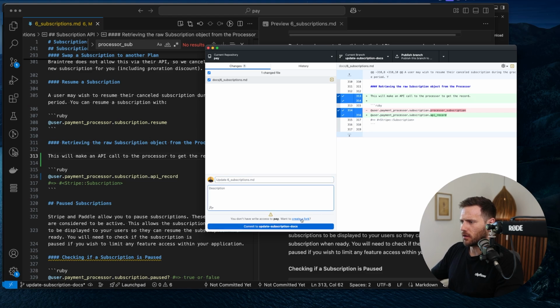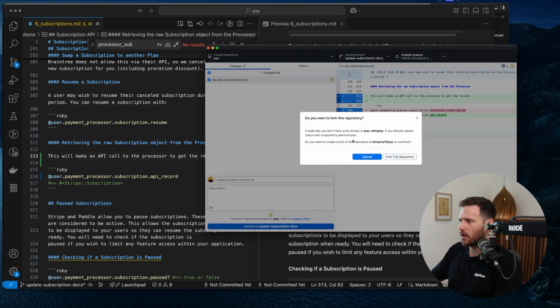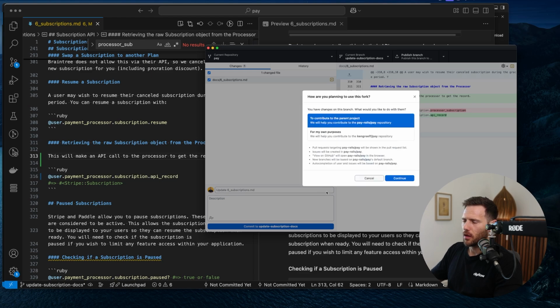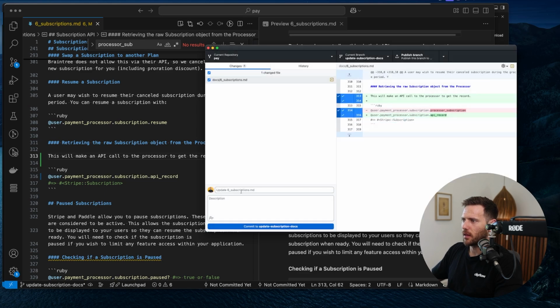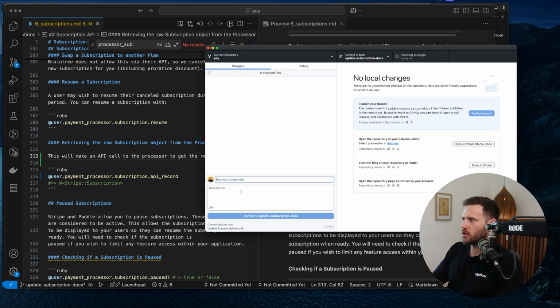Commit to, do you want to create a fork? So actually that's what I should have done firstly, create a fork. So we'll just hit create a fork. Fork this repo. So we'll fork it into our own repository. I should have done that first, and this is to contribute to the parent project, right? So continue. All right, so I'm just going to update that, push that up.